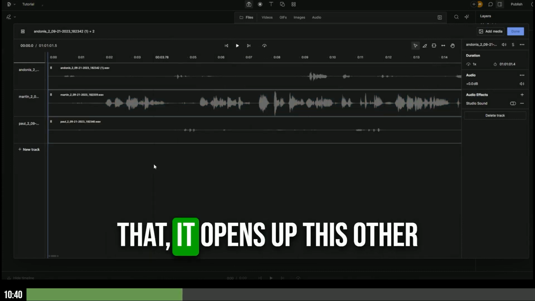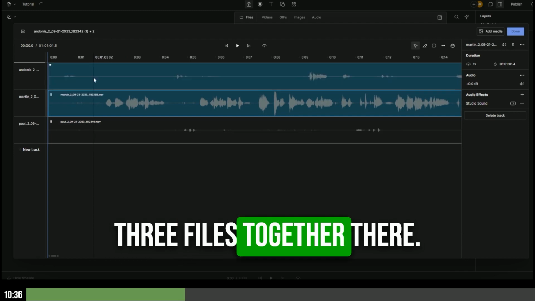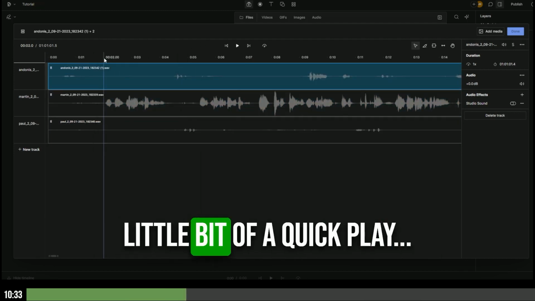And you see, as soon as I do that, it opens up this other window where you'll see those 3 files together there. And if I just give these a little bit of a quick play.